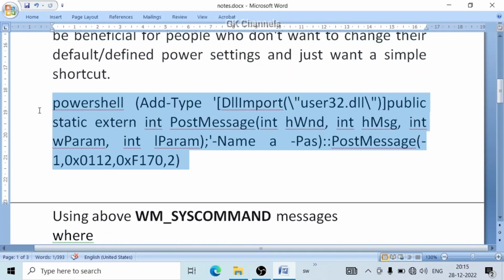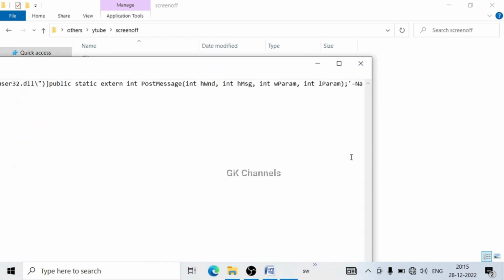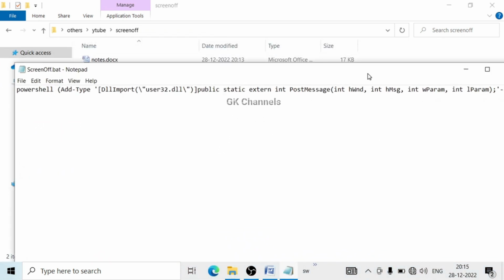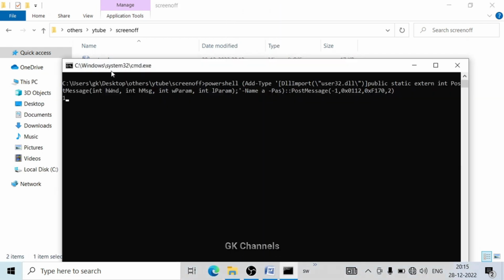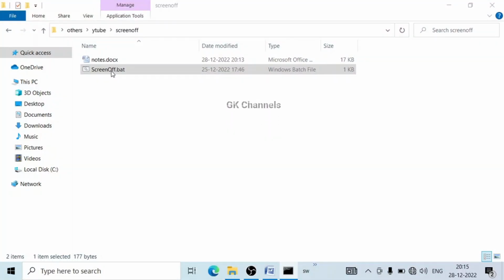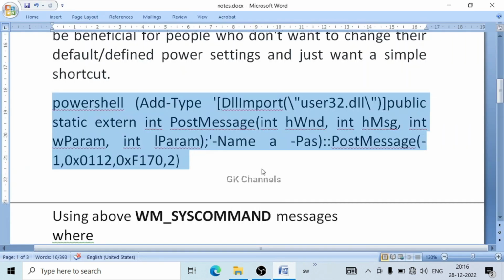So you can take a screenshot of this command, and by seeing this you can type it in a notepad and save it as a batch file. After doing that, this batch file you can open and see it in notepad. This command I have given inside this batch file, and if I click this batch file, the monitor will go off like this, and I can again turn on the monitor by moving the mouse or pressing the space bar key.